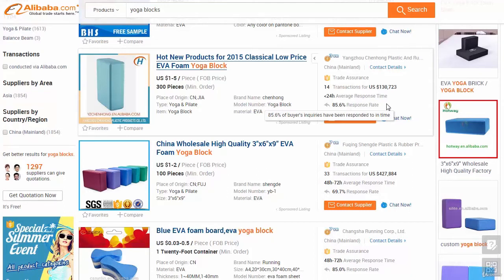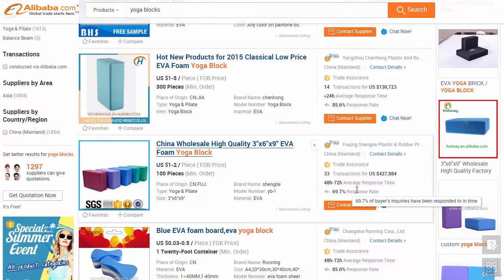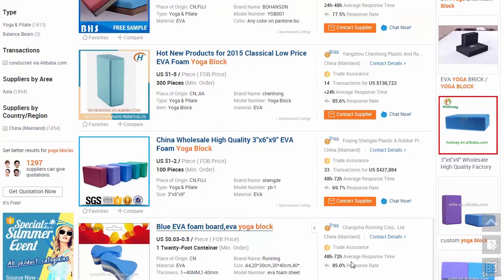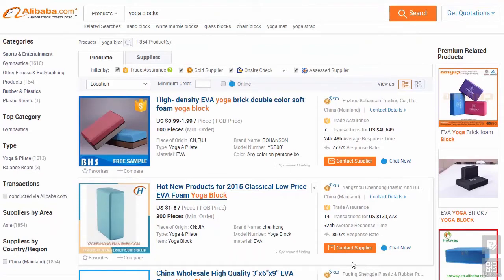Again, I've been dealing with a lot of manufacturers in China, and I've never ever had a problem, touch wood, with any of them. Some can be difficult. The language barrier can be challenging sometimes, but in most cases you won't find it difficult at all, even though dealing with suppliers from a different country may seem a little daunting to begin with. So, 85% response rate here, that's a pretty good response rate. 67%, again 85%. So these suppliers look pretty good.